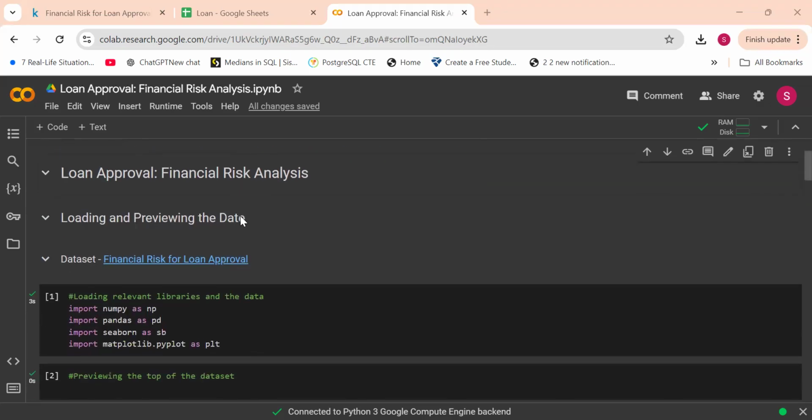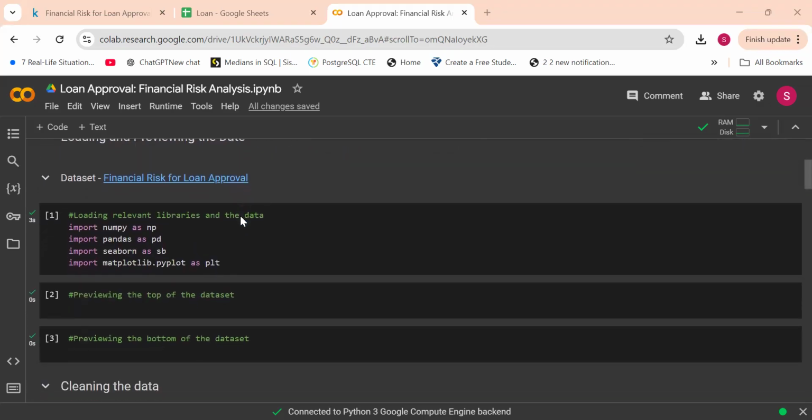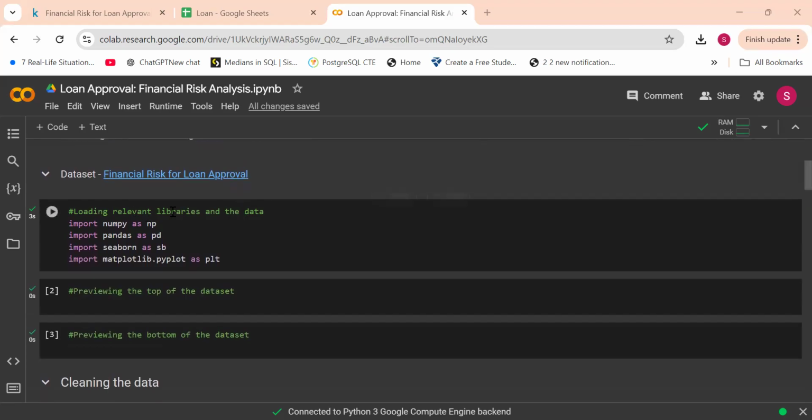Okay, so the first thing you have to do is load the relevant libraries and the data. We're going to be using a number of libraries. They include Pandas, NumPy, Seaborn, and Matplotlib. NumPy and Pandas are used for data manipulation. Seaborn and Matplotlib are both used for data visualization.